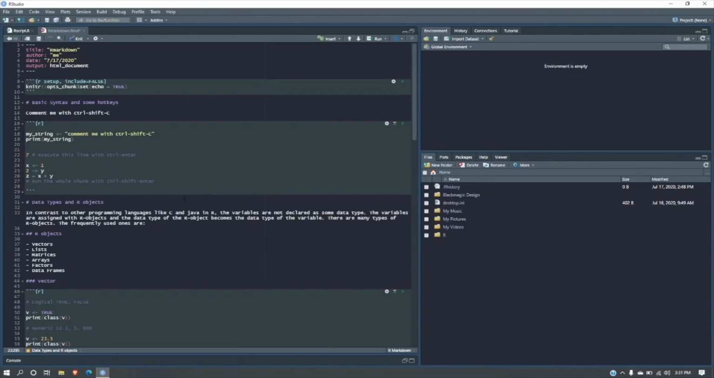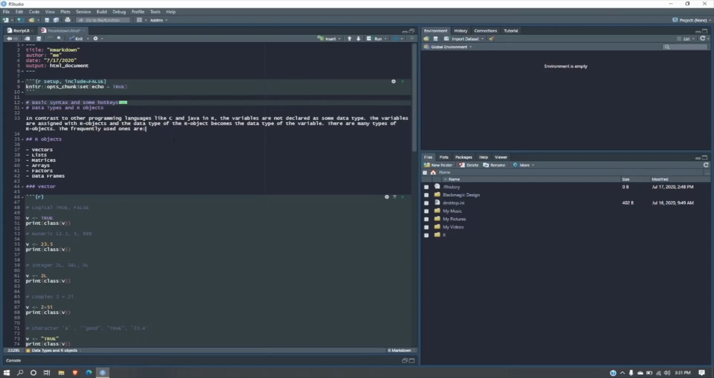All right, now we're going to get into data types. So in contrast to other programming languages like C and Java, in R, variables are not declared as a specific type of data. You don't have to say variable int and then set it equal to something. The variables are assigned to R objects, and the data type of the R object becomes the data type of the variable. And there are a lot of different types of R objects, but the most frequently used ones are vectors, lists, matrices, arrays, factors, and data frames.